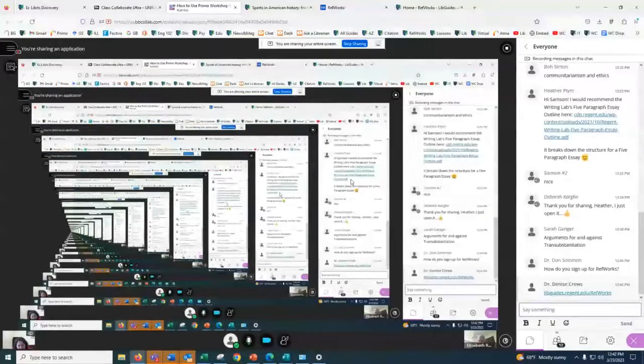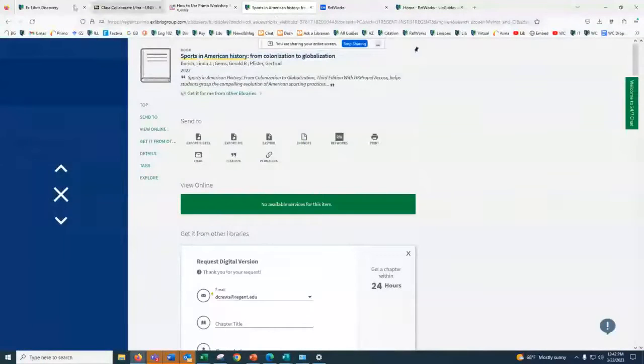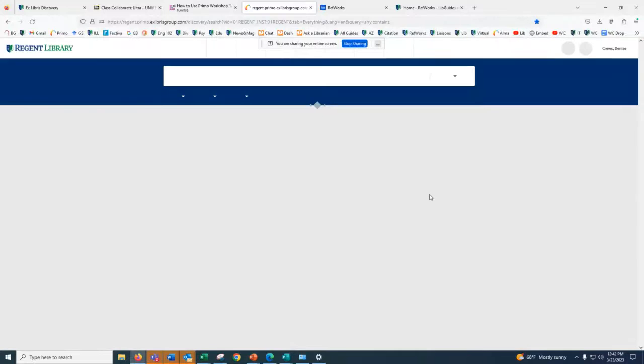And a lot of our library web pages you can find through Google. Just Google Regent University Library RefWorks or Primo or research guides or whatever. And I wanted to show Melody also the business databases for her request.